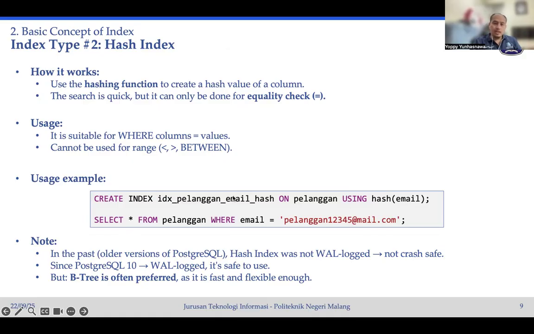So this index will be utilized by PostgreSQL whenever we are running SQL something like this. Select all, for example, select all from pelanggan where email equals pelanggan12345@mail.com. So it will be very useful. It will be very quick whenever we have a query something like this.